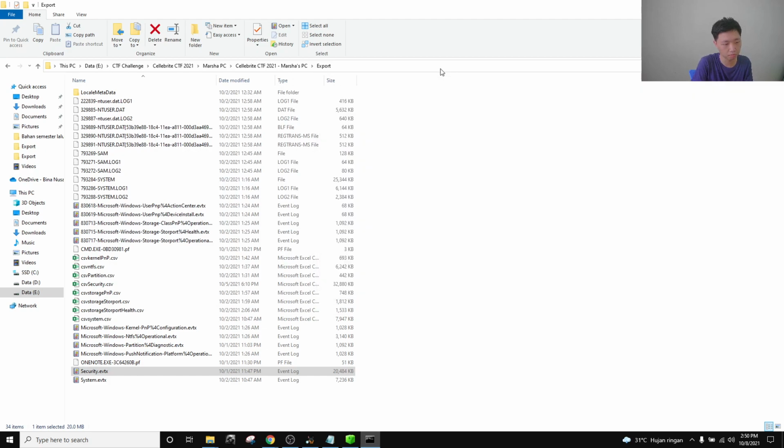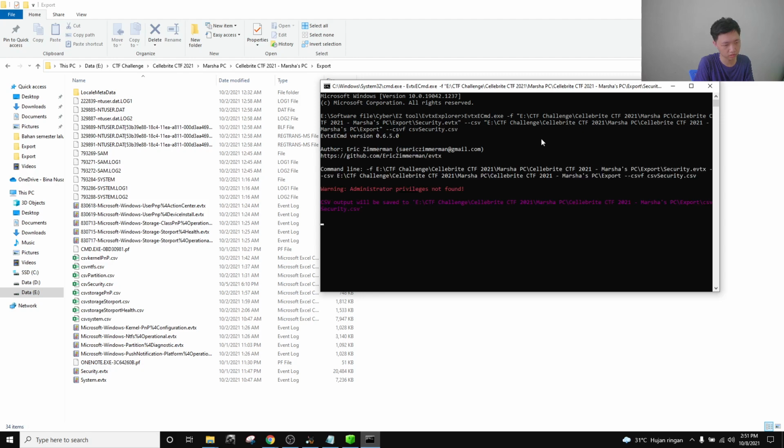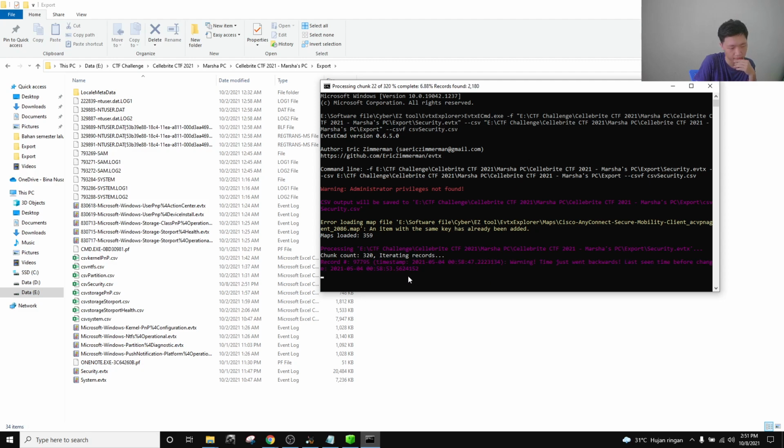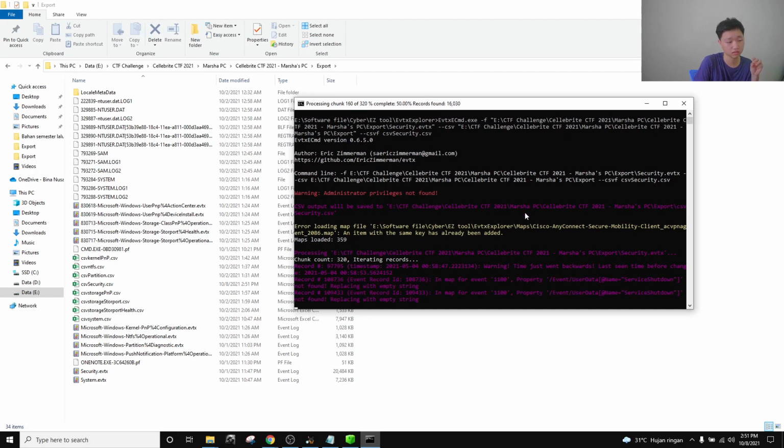Now we define the path of the destination for the file. Oh, sorry, I need to put the CSV file name. Here for the file name I'm using security.csv. Just need to press enter. Just need to wait. It might take a while because there are a lot of entries here. If I'm not wrong, it's about 30,000 entries.